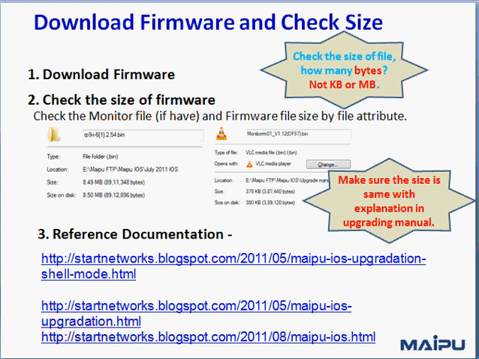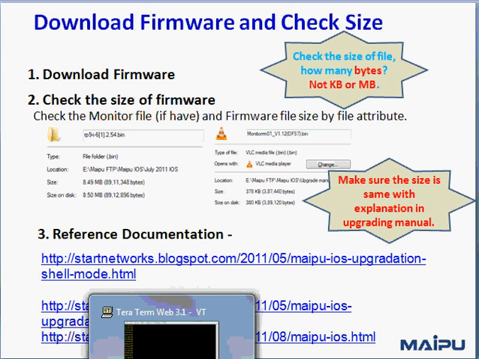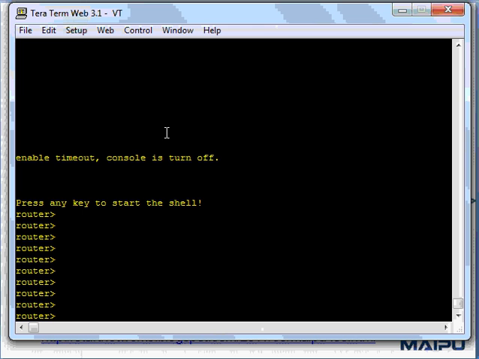I've got your Maipu router to perform the upgradation in actual. Okay, just give me a minute. Okay, here is the router MP801E. I'm just reloading the router.